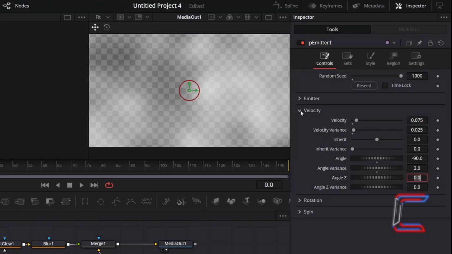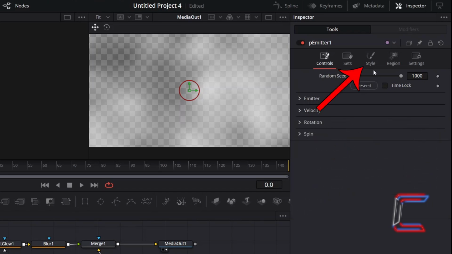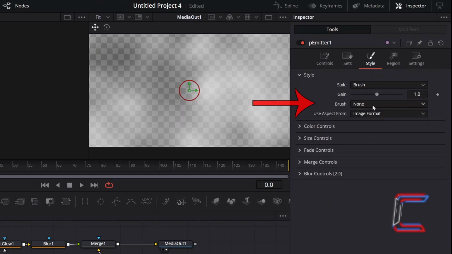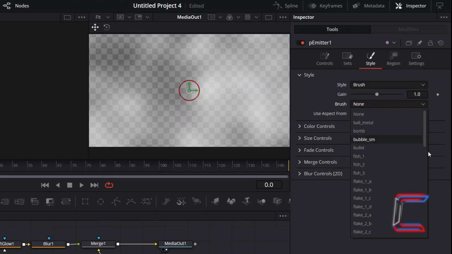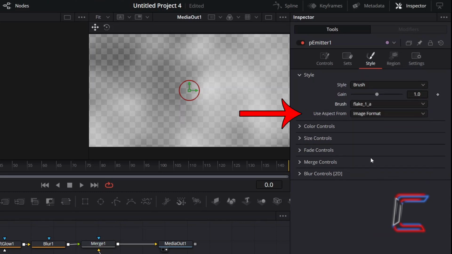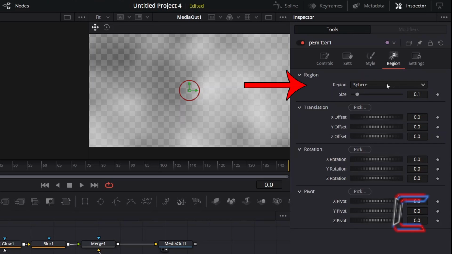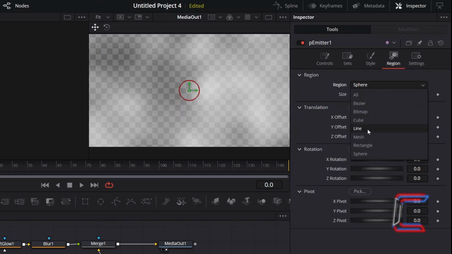To add the snowflake pattern itself, go to Style, change Style from Point to Brush. Change Brush from None to flake_1_A with use aspect from set to image format by default. To make the snowflakes appear on screen, go to Region, change Region from Sphere to Line.